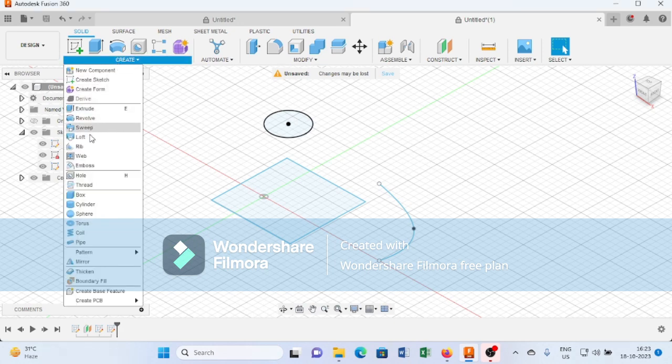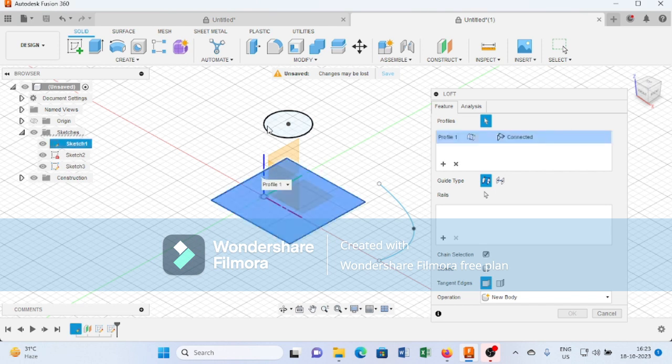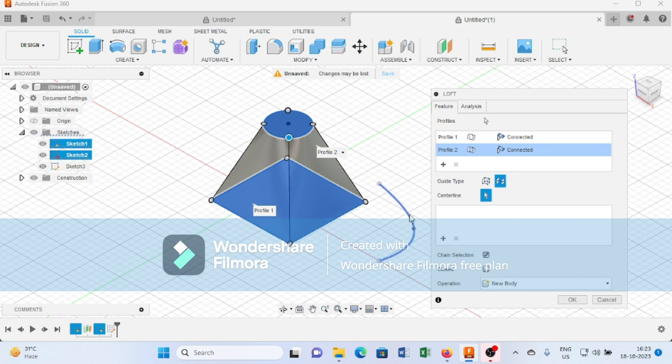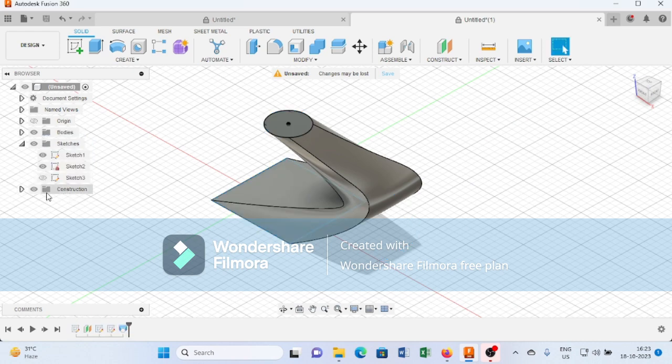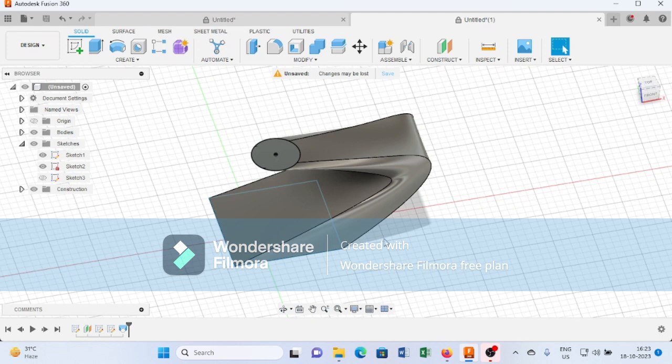Now I again use this Loft command. I select these profiles. Then from here I choose this guide type and I cut this one. As you can see, such kind of shape or object it can create with the help of the Fusion 360 Loft command.